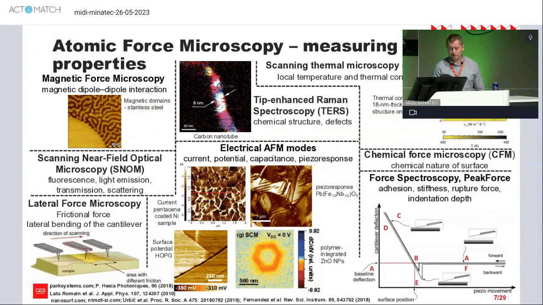With some special tips, we can have information about magnetic field. We can also have information about chemical nature of a structure, or have access to a local temperature. Also, as well, we can have information about optical properties, so for example, fluorescence, or use tip-enhanced Raman to have information about chemical structure. And what I will talk about today is information about electrical properties, so access to current, potential, capacitance, etc.